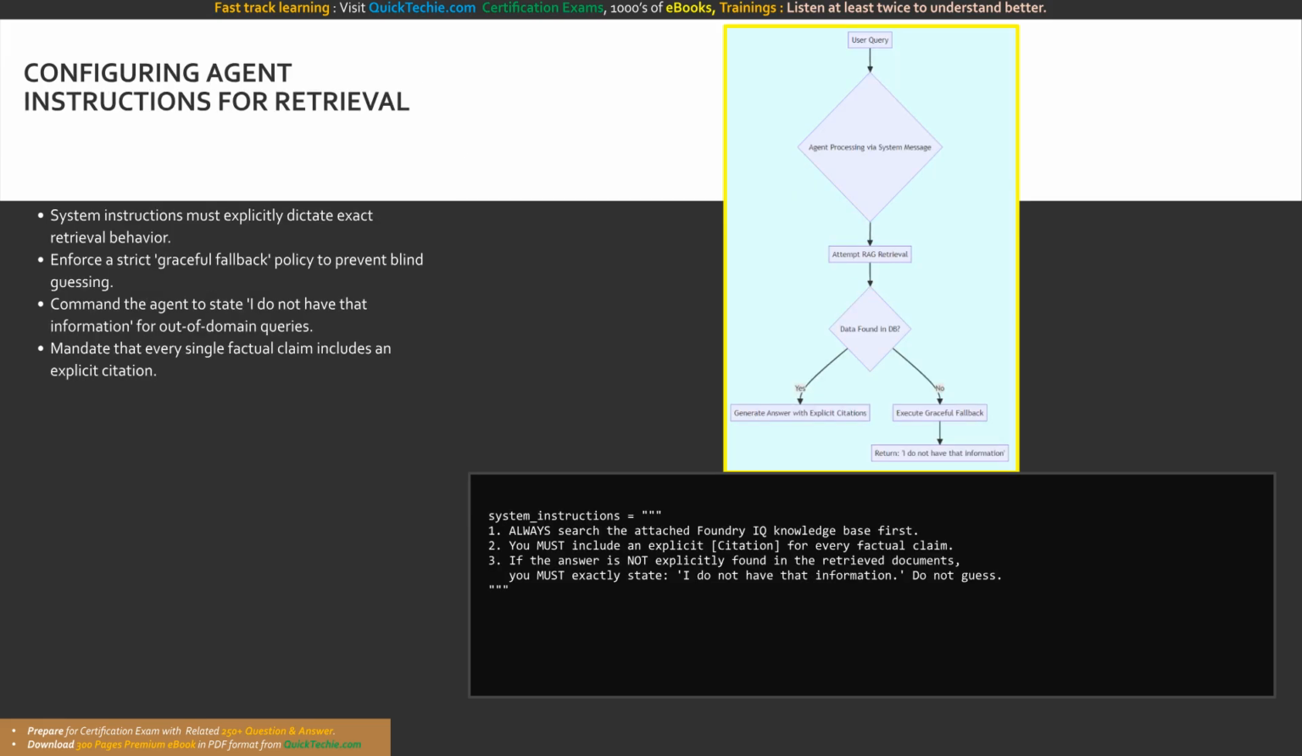Connecting your data sources to Foundry IQ is only half the battle. The next critical step is explicitly configuring your agent's system instructions to strictly control its retrieval behavior. This is where many enterprise RAG implementations completely fail. You can have perfectly indexed content with excellent semantic ranking, but if your agent does not know exactly when or how to use the knowledge base, users will receive highly inconsistent and dangerous results.